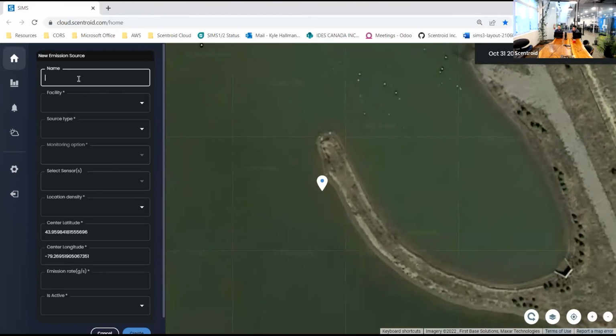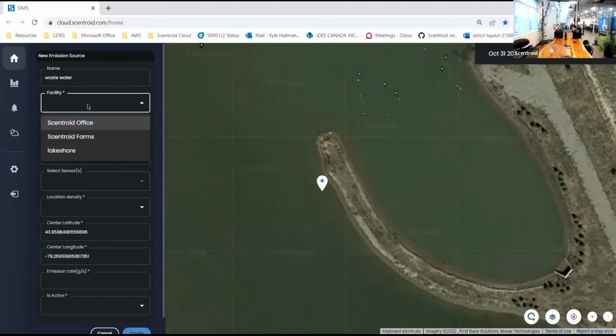We're going to name it. We're just going to call this wastewater, for example. The second option here is facility. So this is the facility that you want this emission source to be tied to. In this case, we're in the Scentroid office area, so we're going to select that.